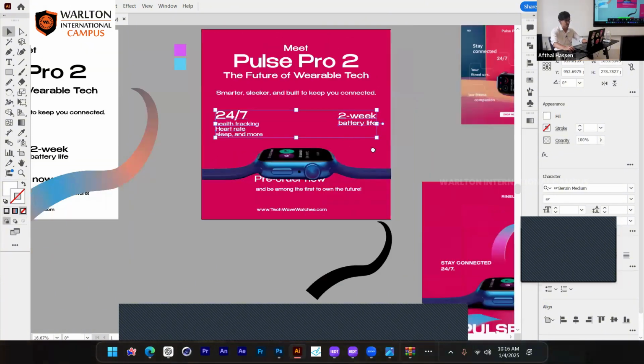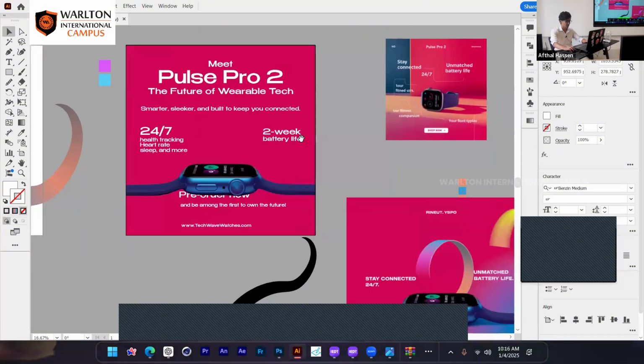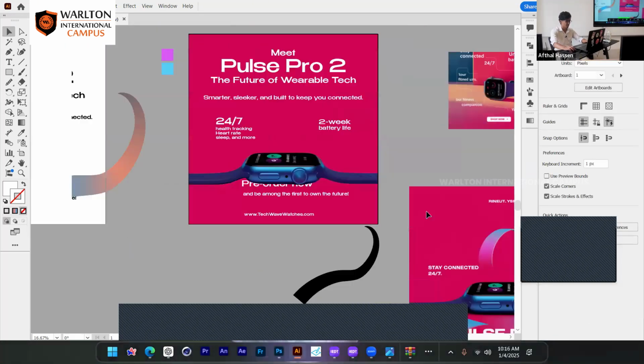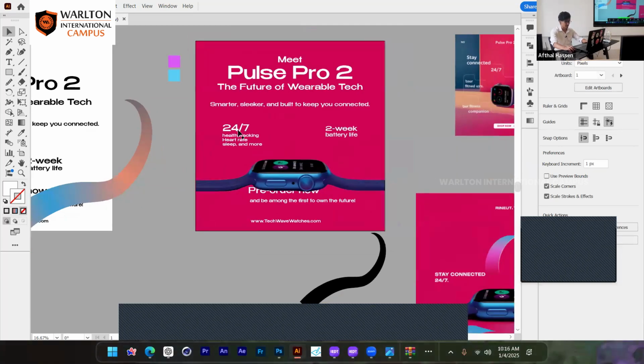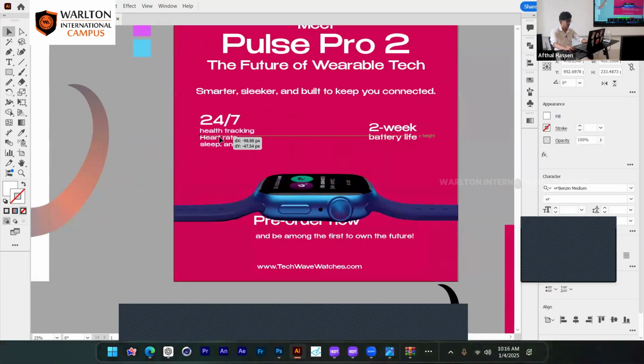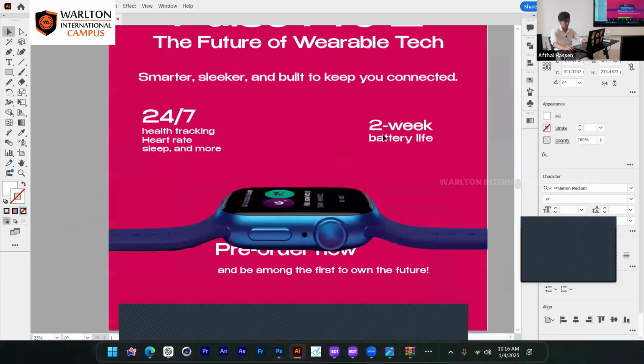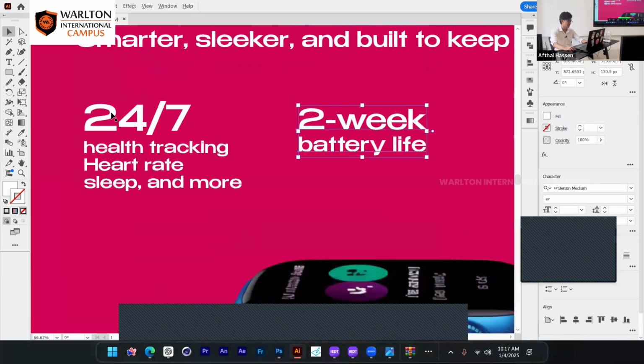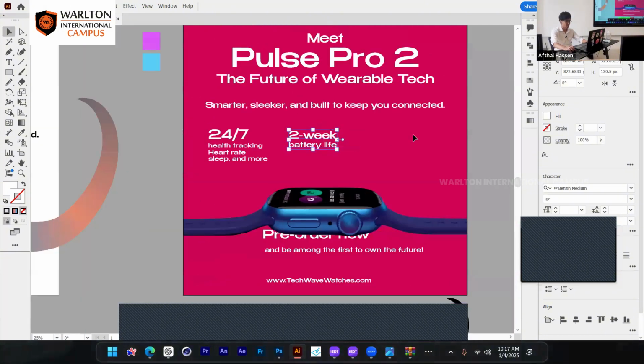But the features are too highlighted at the moment and way too big. So I will reduce its size a bit to make it less highlighted, okay? Even when we make this small, it is still highlighted because 24/7 and 2 week are much bigger. So we don't have to worry, I guess.